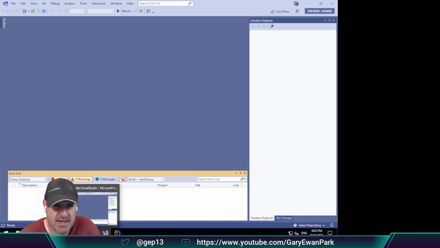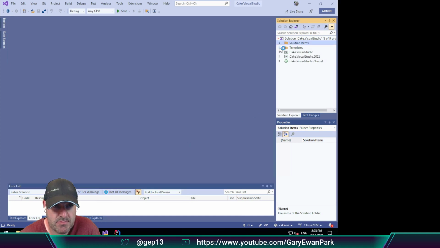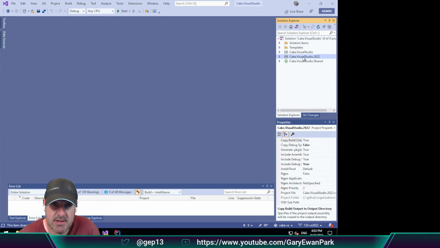The way I understand it is that, because of the fundamental changes between Visual Studio 2019 and Visual Studio 2022, we have to create a completely separate Visual Studio project to house that 2022 version of the extension.